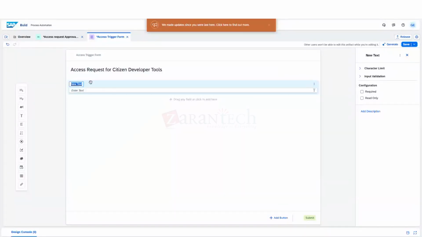Okay, now you can write the requester name in the new text here. Who is the requester name? You can write it like this: requester, who is requesting this particular request. Because when you want to approve, you have to know that, right? Who is requesting it. So for that, you want to add the requester name here.